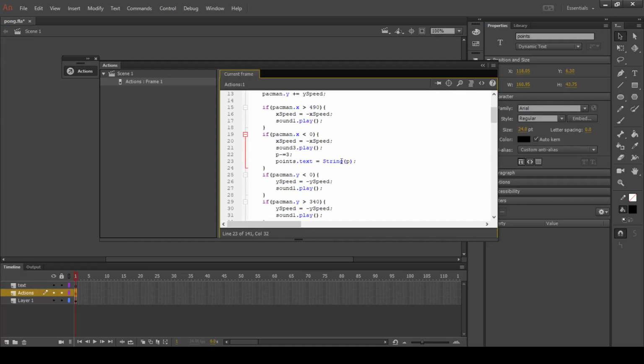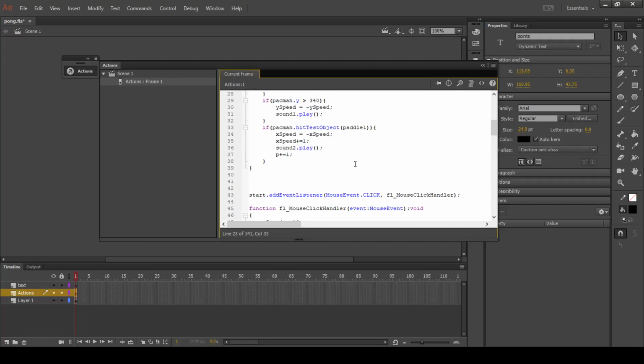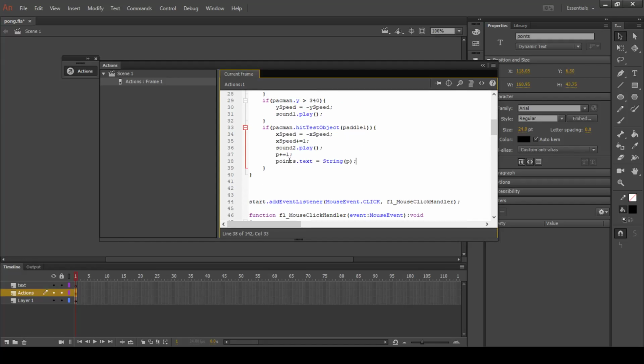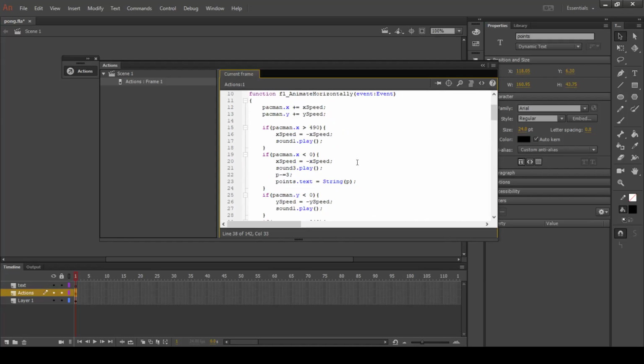And how you'd actually say it is you're casting P as a string. So you're temporarily making this number look like or act like a text. Okay, this line we can copy and paste it after the one where we hit the paddle. We're going to update the text box there. So that should do it. Let's test it out.